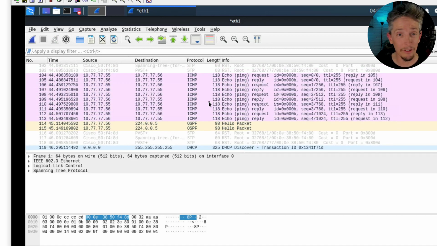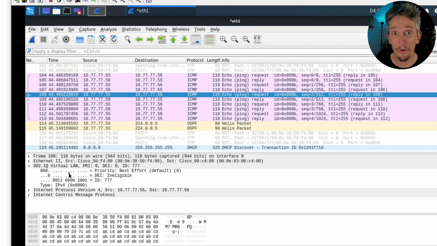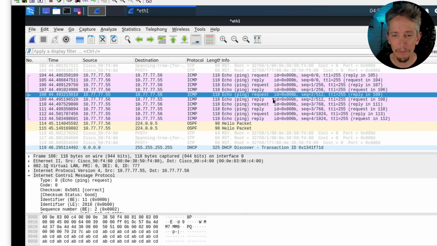So it's captured all that traffic on the trunk. And if we look at any one of these packets, like a ping, for example, here's the Ethernet header. There's the layer 3, the 802.1Q tag. So this is VLAN 777. And then there's the ICMP message, which is a request, followed up by a reply.